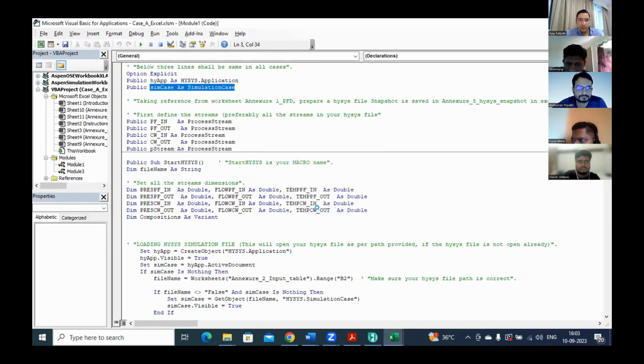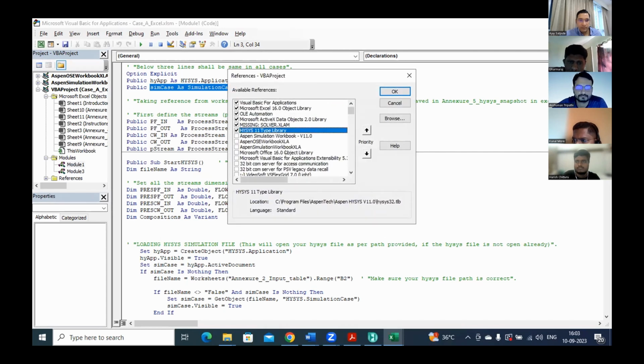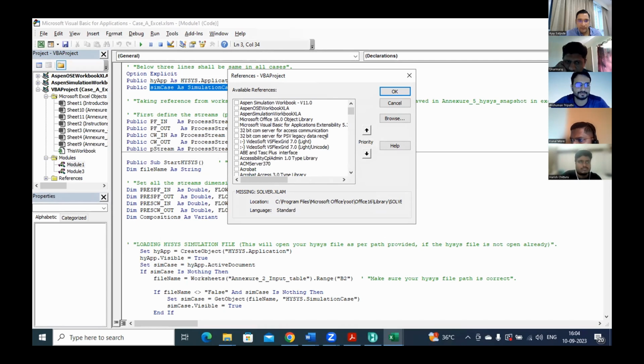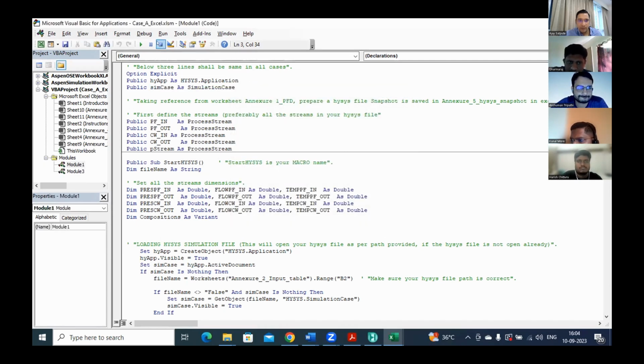Okay. And something else is missing. So probably the Hysys file is closed. That's why it is happening. The Hysys file is supposed to open. Okay, but even if it is not closed, no, it doesn't matter. If the file is not open, this will open your Hysys file. If it is already open, then it is open. Let us run it again. Okay, now it should work. It's working.